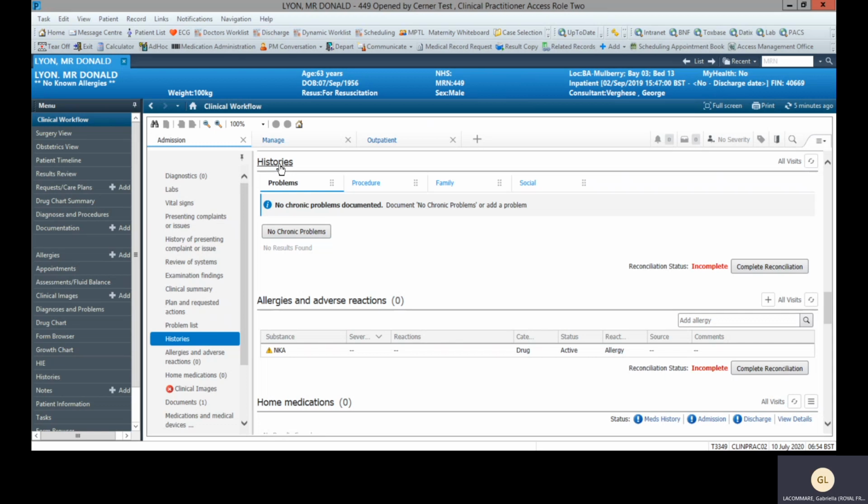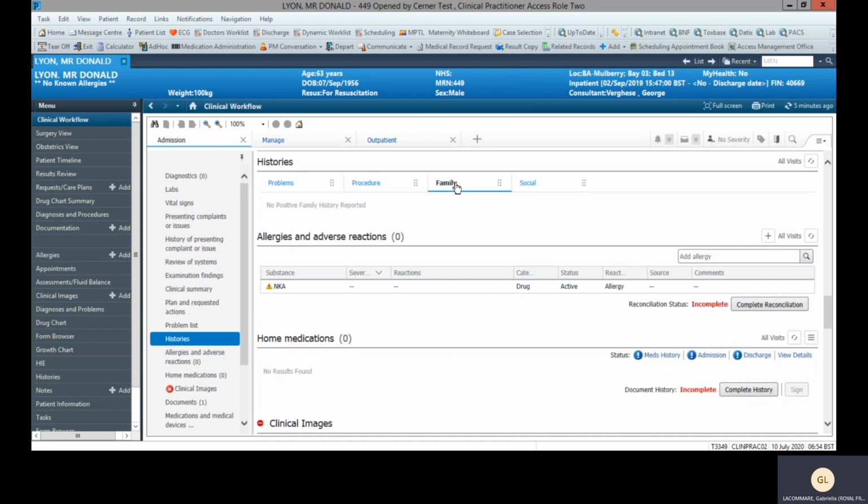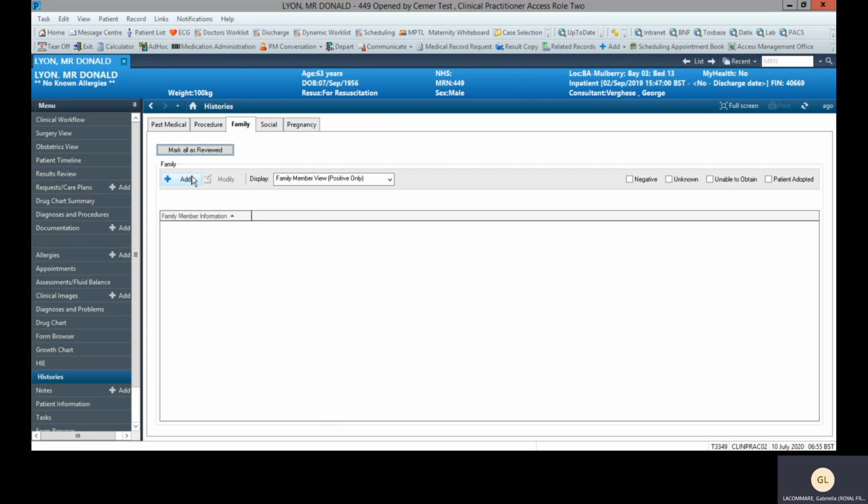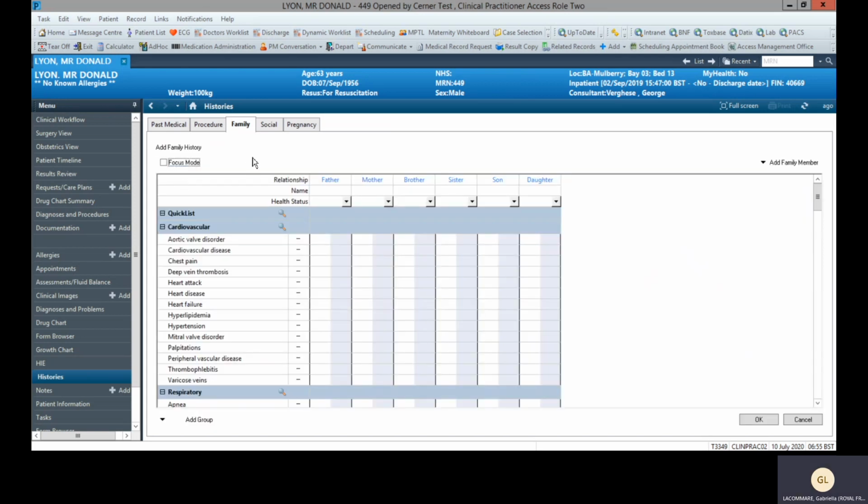Histories, I hover over it and it shows me that I can access it from this point. There are problems that could be recorded, procedures, and family. We shall add some family history here. So once again, plus for adding information. And here we have columns: father, mother, brother, sister, son, daughter, or we can click on here and add another relative.